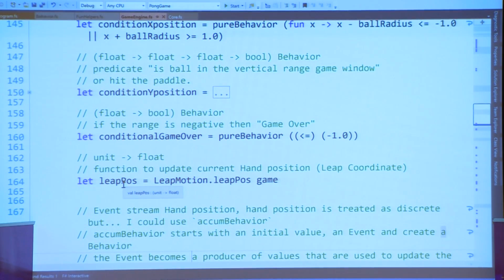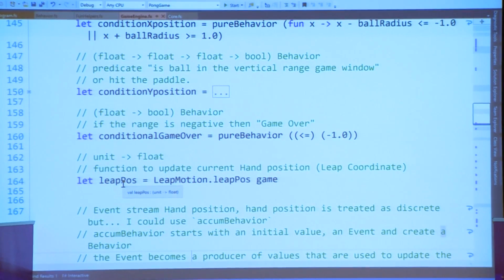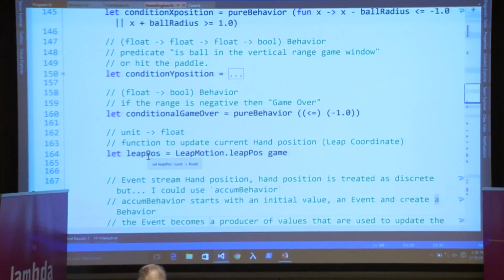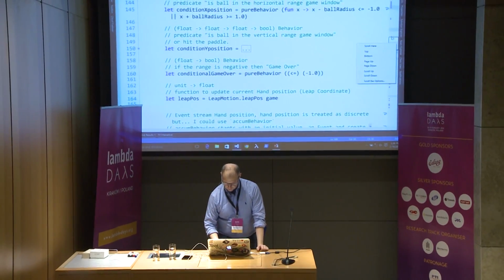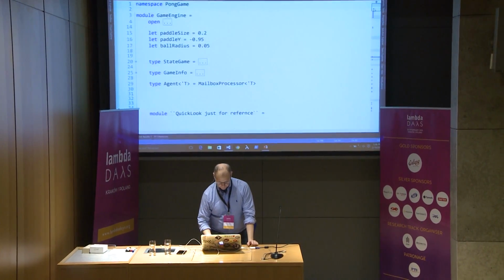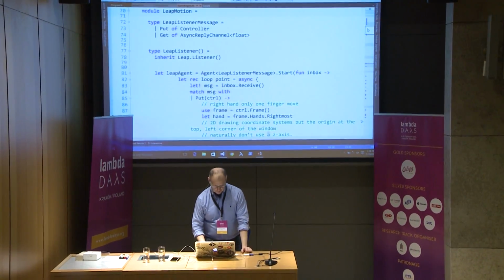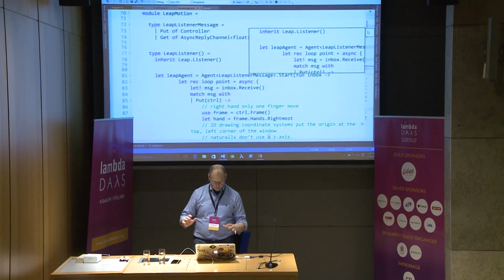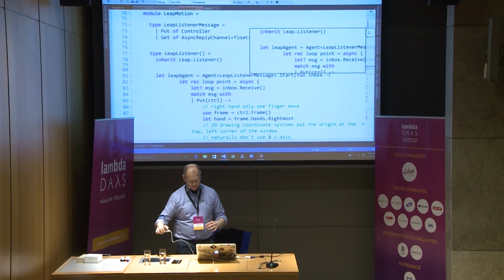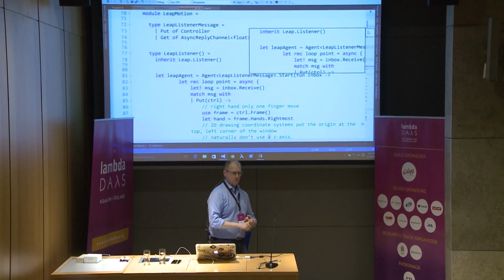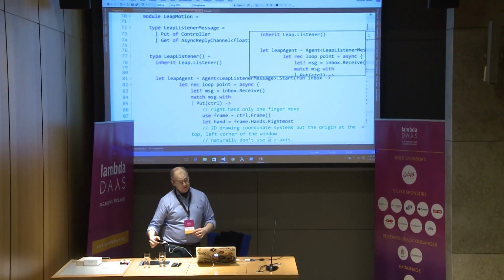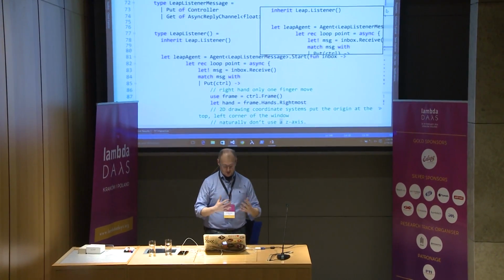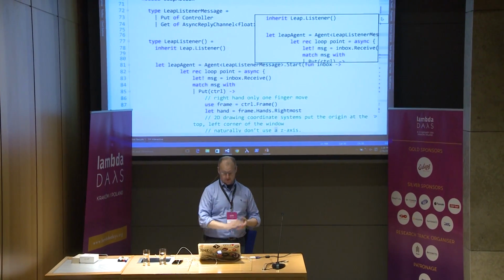The LeapMotion, well, this is just a function that I use to get the current position of my LeapMotion, my hand. Briefly, you have two parts that you write against LeapMotion. One is the controller, which handles pretty much all the events, and then the listener, which is the one that you build to handle the events.